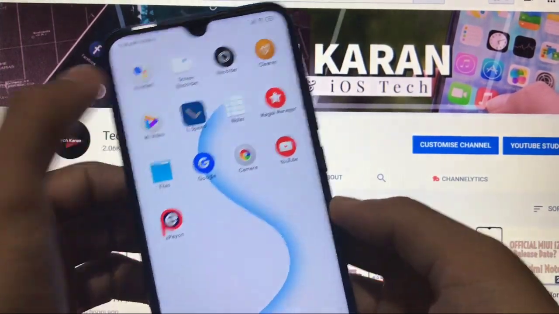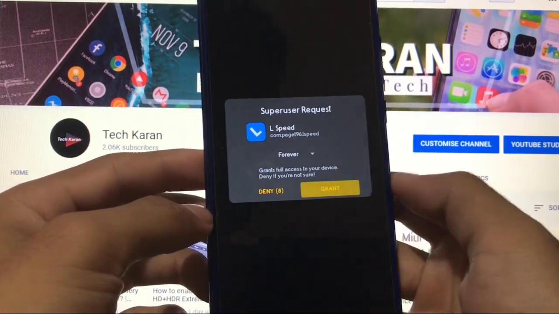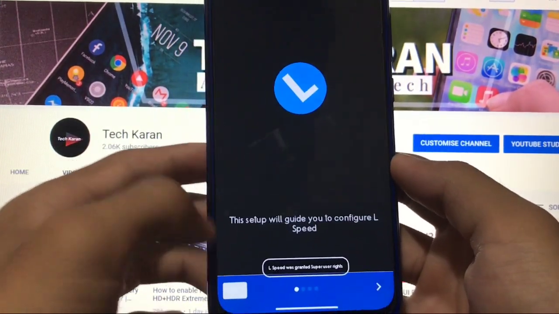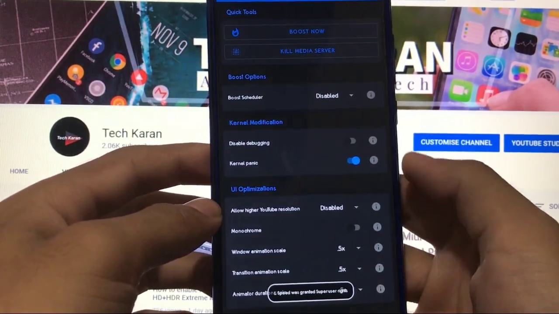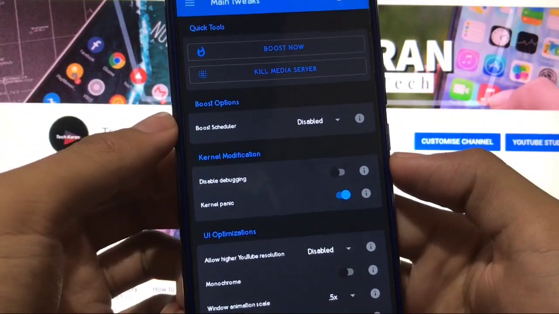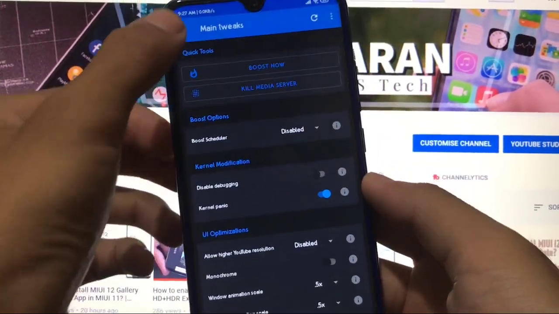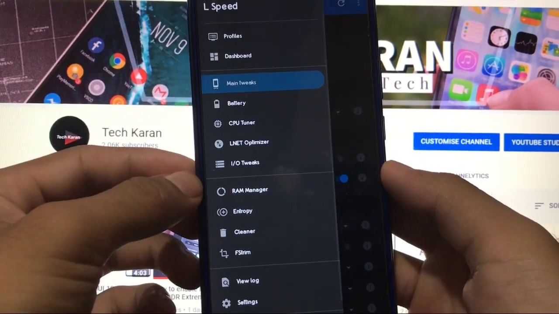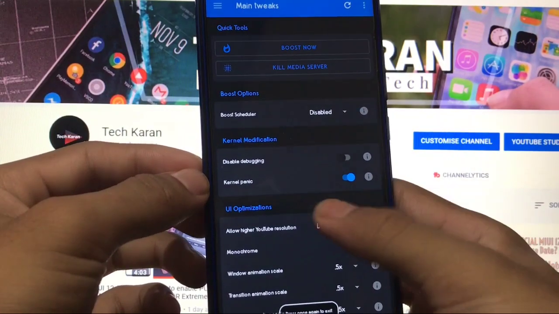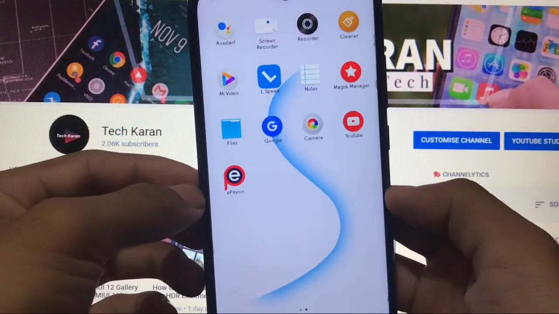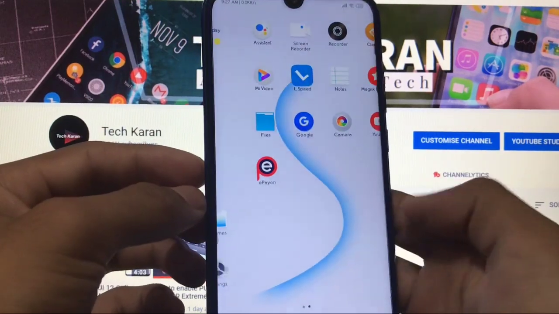You also get L-Speed pre-installed in Redmi Note 8. I'm not talking about other builds, but in Redmi Note 8, my ported ROM, you get L-Speed pre-installed, in which you have a lot of options. You can choose the boost scheduler, you can choose the boost now option. It has a lot of options to free up your RAM, enhance battery life, enhance performance, and a lot more. This is a very helpful app. It is also available as a Magisk module, so you can try that out too.